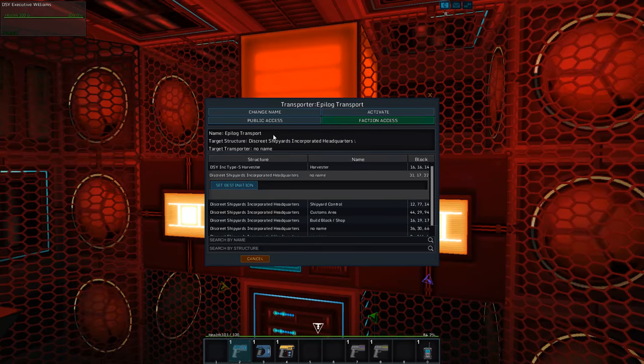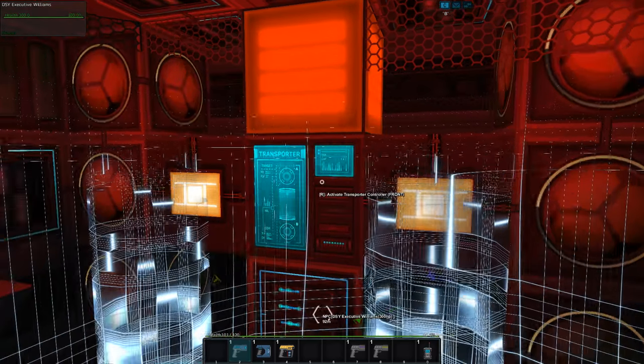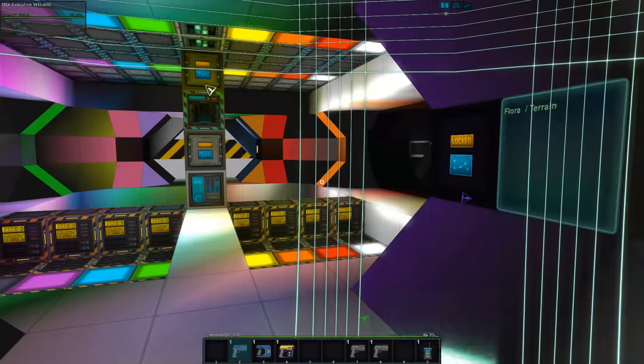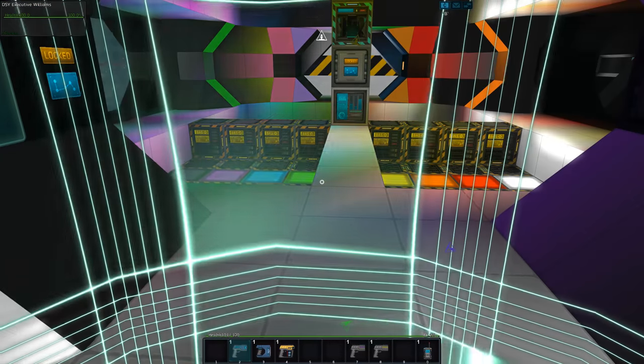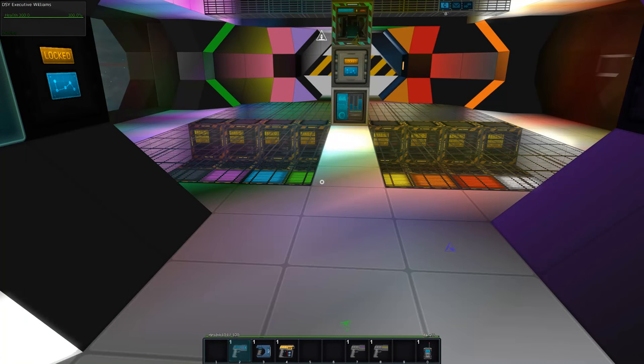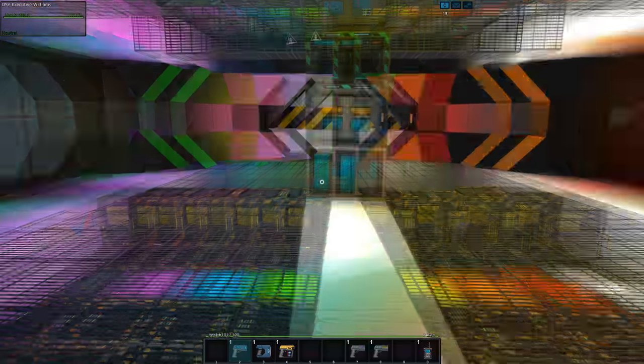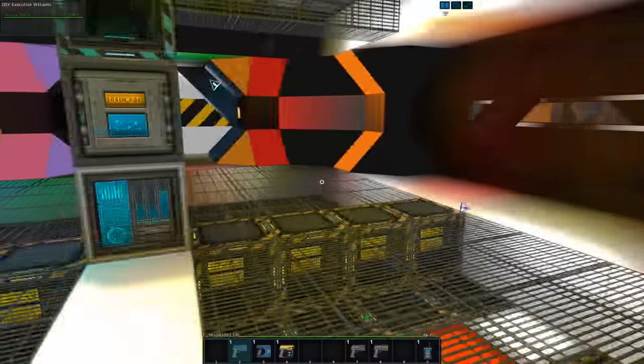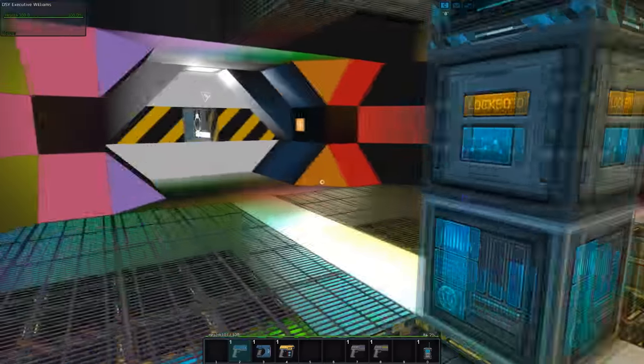Oh, here's an unnamed transporter. Let's see where that one goes. I think factories. I'm in some kind of factory area now. It's very weird and colorful and bizarre. I don't think I like it.